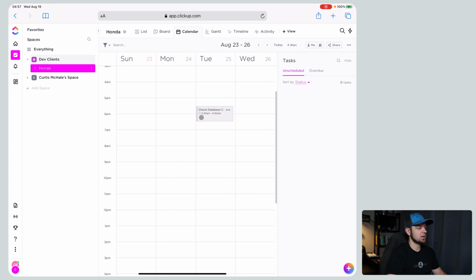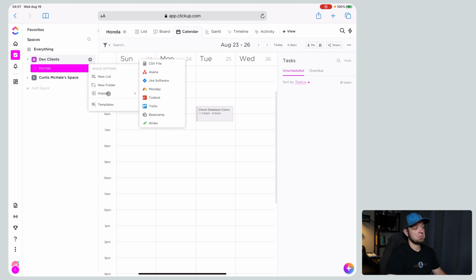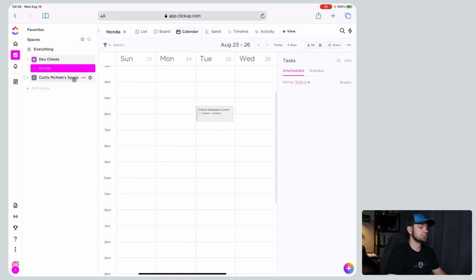Okay, so I can already see that. That's perfect. Import. No, not what I want. Let's just say new list. It's not working. Task management.